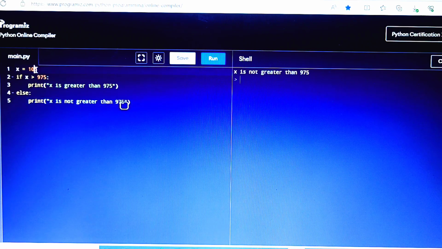So if you put here bigger than 975, let's put a 985, we run, x is greater than 975. That's an easy if-else function.